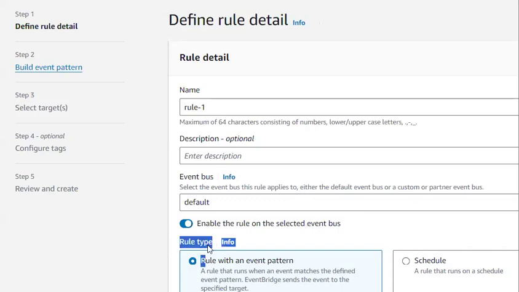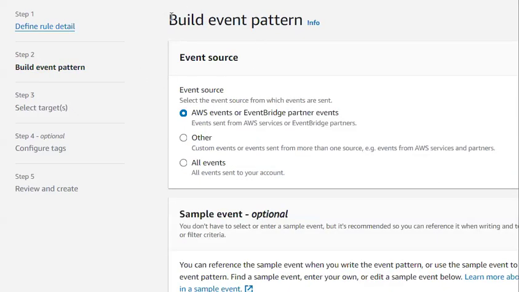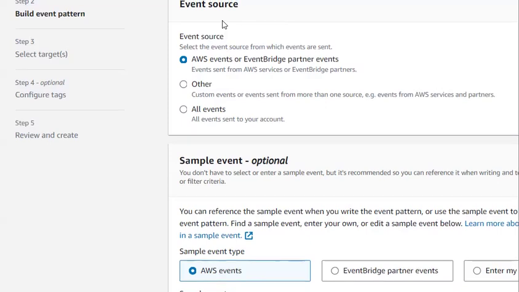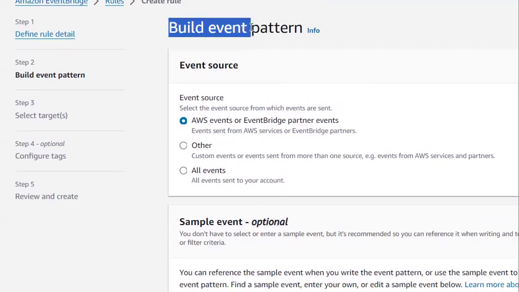And what is the rule type? Either it is event based or schedule based. I selected the event based rule type. Now I'm clicking on next. Now we entered into build event pattern. By using this event pattern, we define which type of event it is. My event is nothing but S3 put object, or S3 object creation in my S3 bucket. That I need to specify in this build event pattern. So in this second step, we need to specify that.